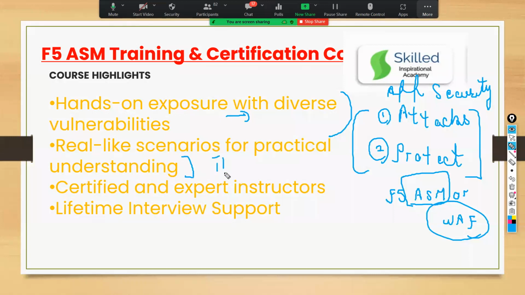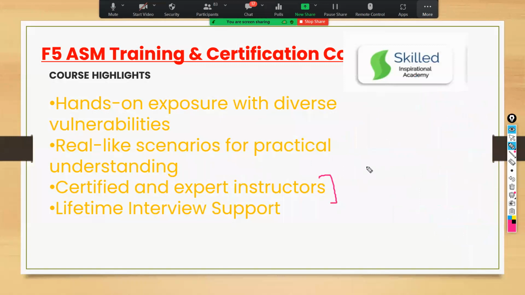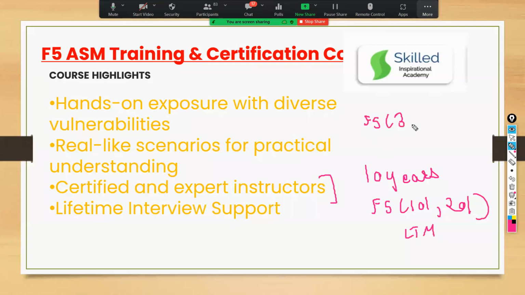All the labs plus theory will be conducted, guys. We will do all the theory part, plus we will do practical stuff on that. And also, guys, I have been working in this industry for the last 10 years. I have been certified in F5 101, 201. This is an LTM product. And I have been certified in 303, which is ASM, Application Security Manager. Also, I have done 302 certification, which is called GTM.